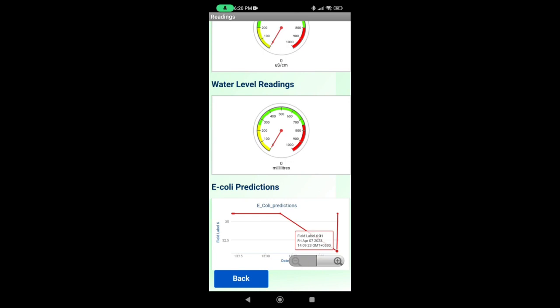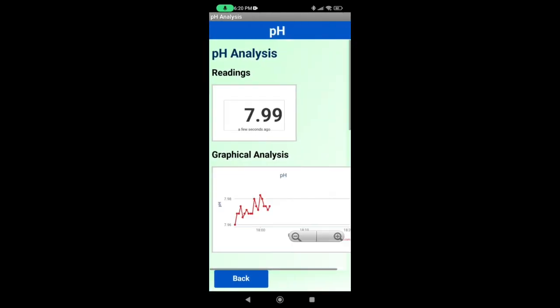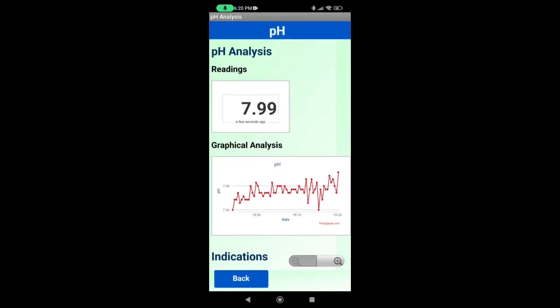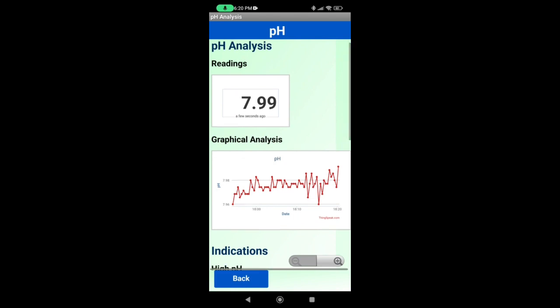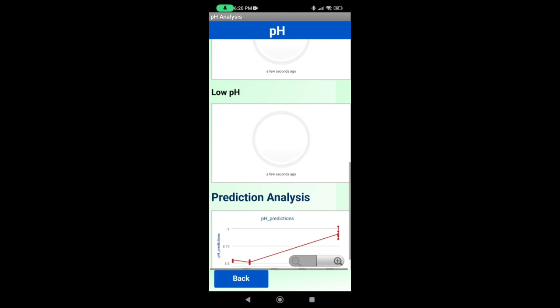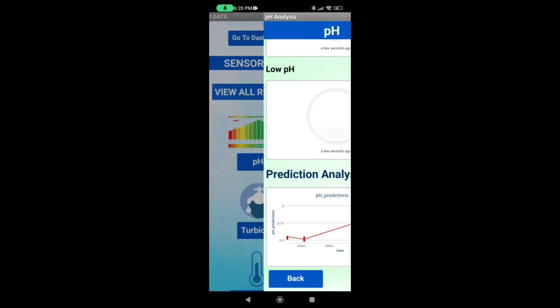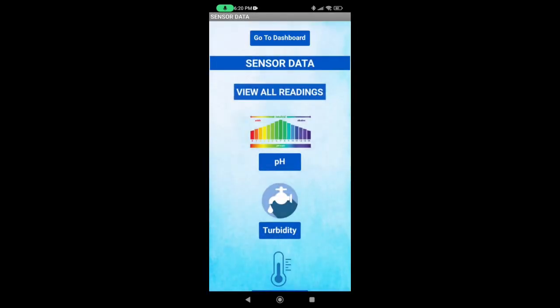I'll click on back button. Now if I want to view individual sensor readings, for example pH, I'll click on pH. We can see the pH analysis is shown where we get the readings and the graphical analysis, indications like high and low pH and the prediction analysis which is done with the help of the ML model. Now I'll click on the back button and click on go to dashboard.